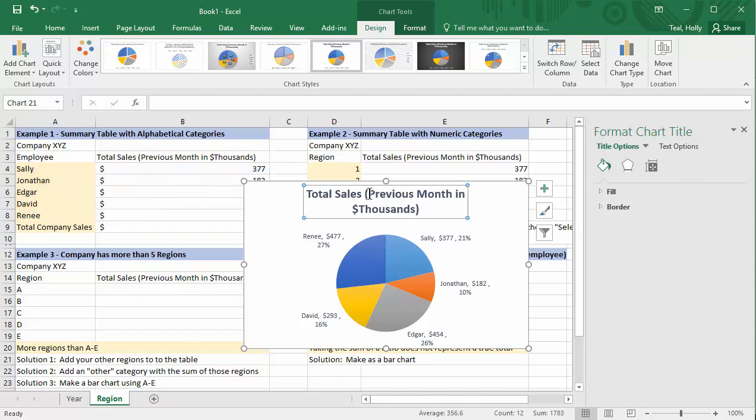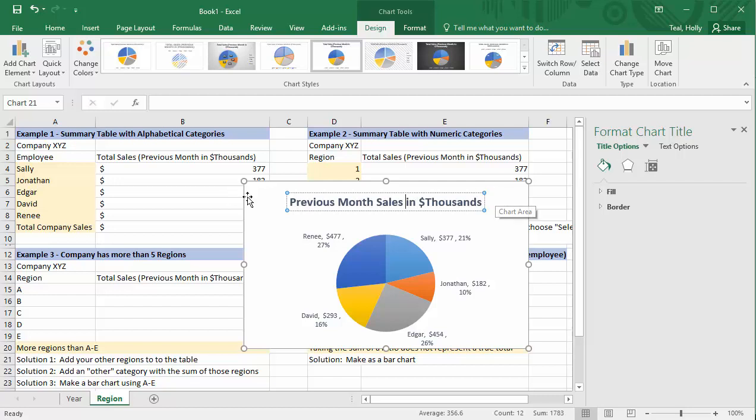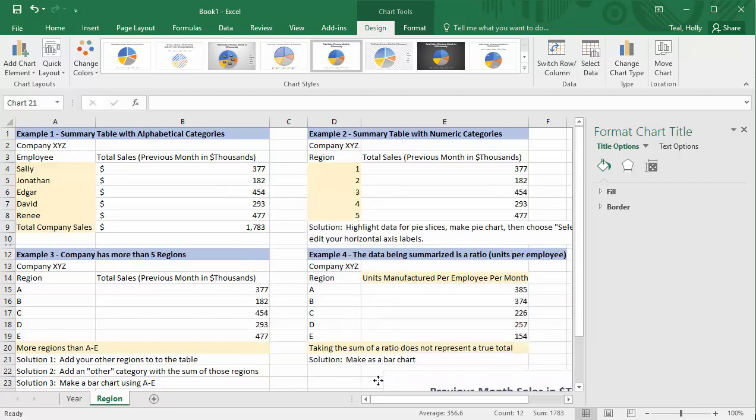Since I did retain the amount that they each made, I do want to make sure that I keep that in there. And so I'm going to do previous month sales in thousands. We might need to add the company name or whatever else needs to be on here, but it's a simple example of how to make a pie chart. So why did I have these other examples out here then?